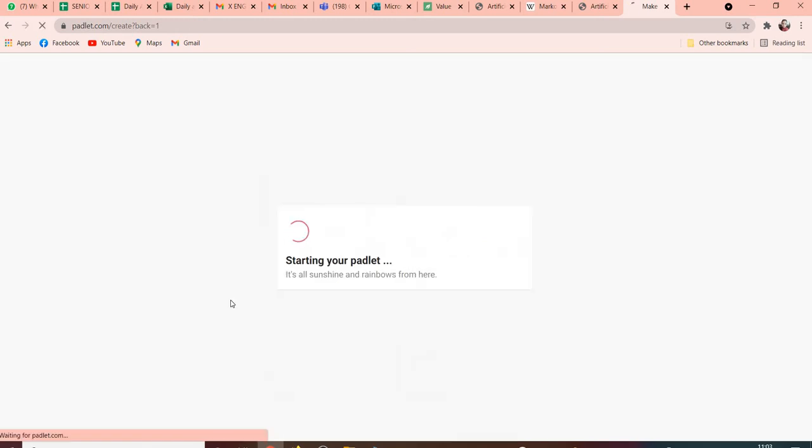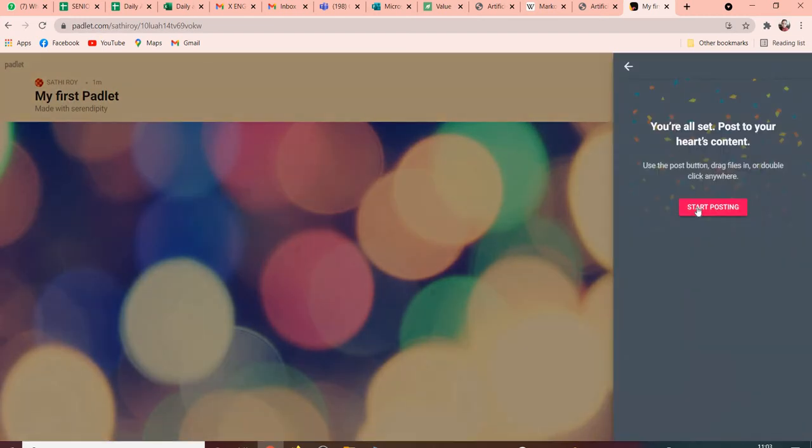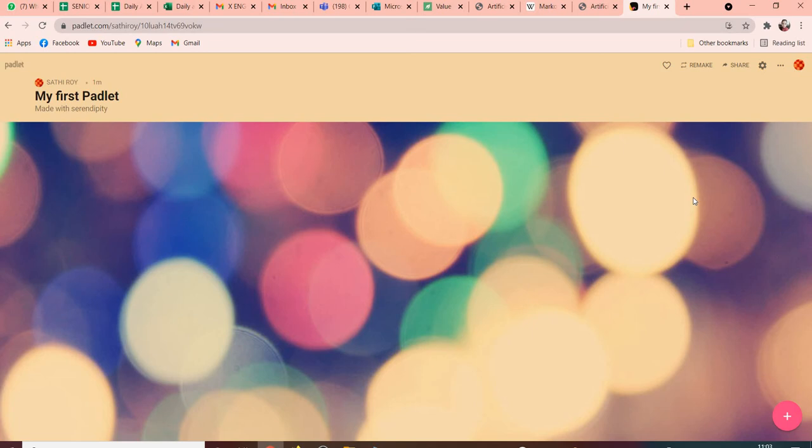I'm just choosing this one as my Padlet. This is a Padlet platform. Give it a name, say My First Padlet, and click on next. Start posting. So this is the basic environment of this Padlet.